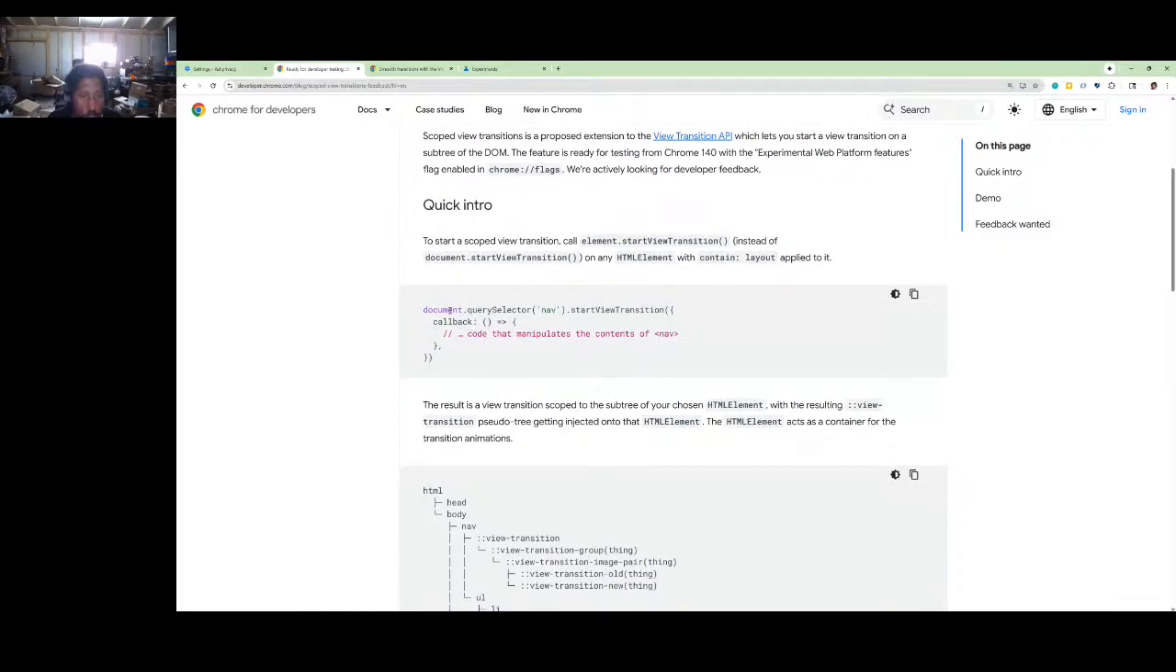And then document.querySelector. So they're looking at the nav, right? And then the startViewTransition. So this is the element that I talked about. You get a little bit more specific. Before it was just document.startViewTransition. Now it's document.querySelector, so an actual element in the document, and then startViewTransition. And then you have the callback, and this is the stuff that does stuff with the nav.